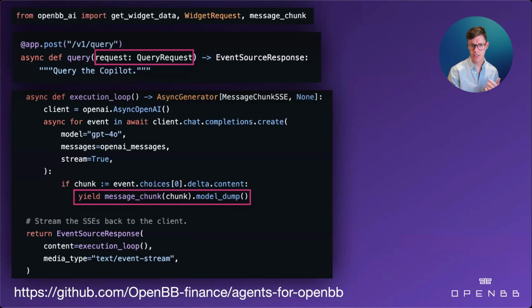Also at the bottom here, we have a link. We have a separate repository that contains a whole bunch of example agents that show you how you can do this, which you can just copy, paste, and run on your own machine to get up and running quickly.